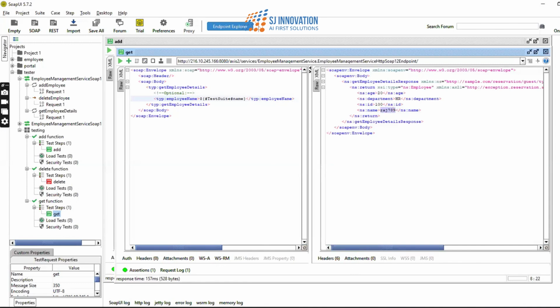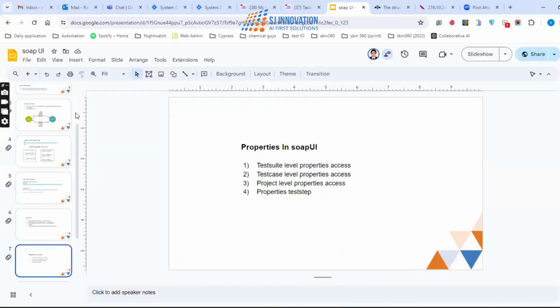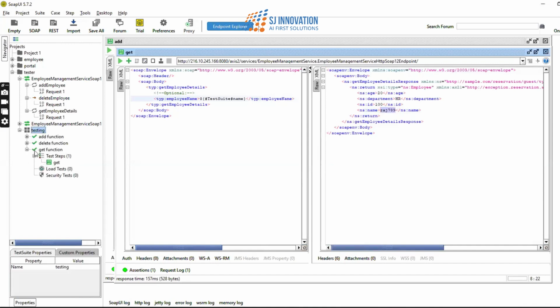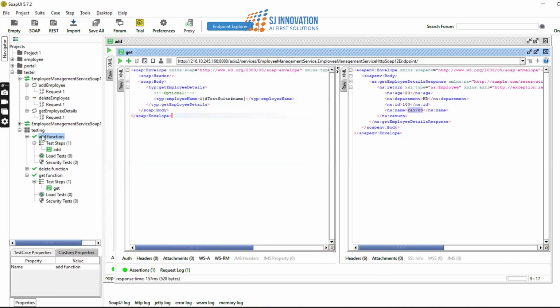Now we'll see the other property, that is the test case level. Currently we have created it at the test suite level, so it can be used for all these three test cases. If we create properties at the test case level, that can be used only for that test case. So we'll see how that works. For that, we need to go to the test case, click here, go to the custom properties.